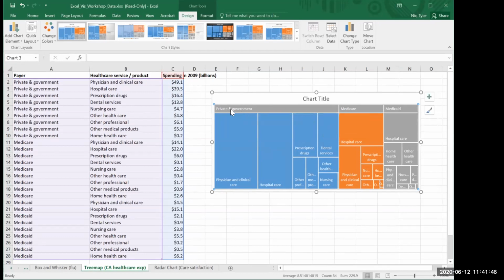So I like this because we've now got the labels for each payer category separated out. But the problem with this now is that all of the banners that came in default to gray. And I want the banners to match their data category color. So to do that, I'm going to click one more time within the data series, and I'm going to click specifically on the private and government data.